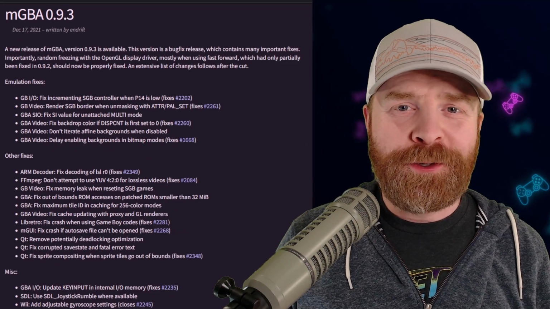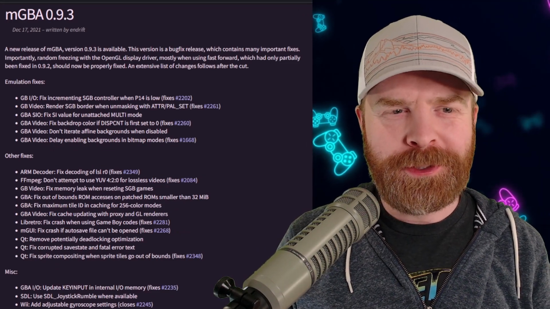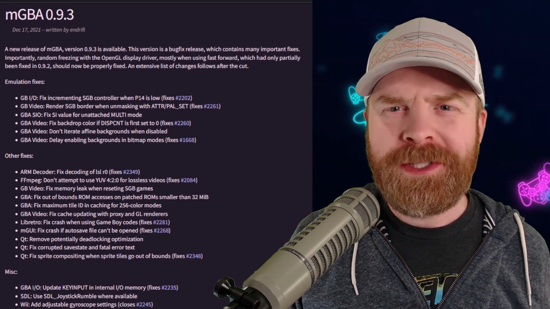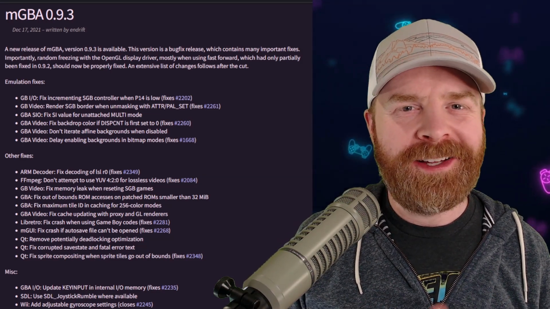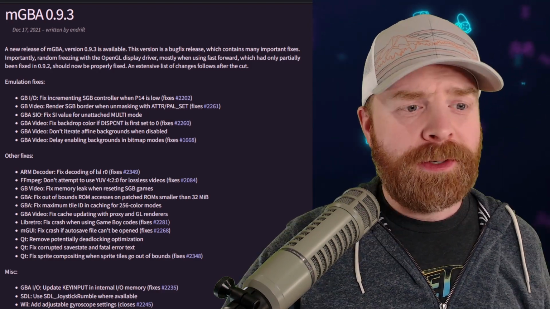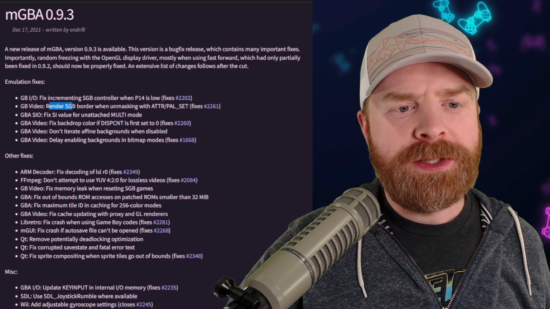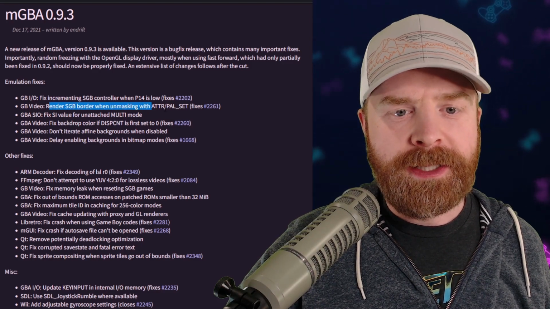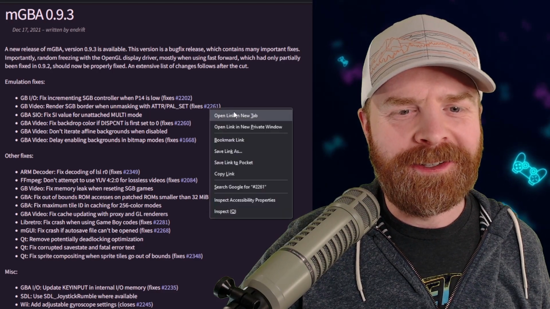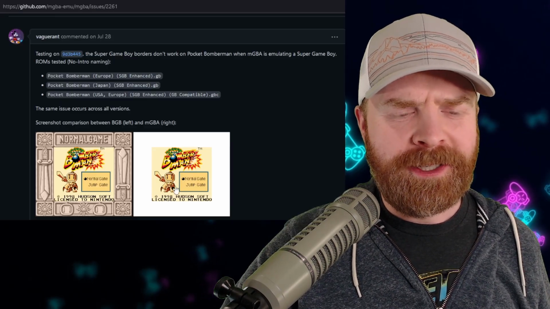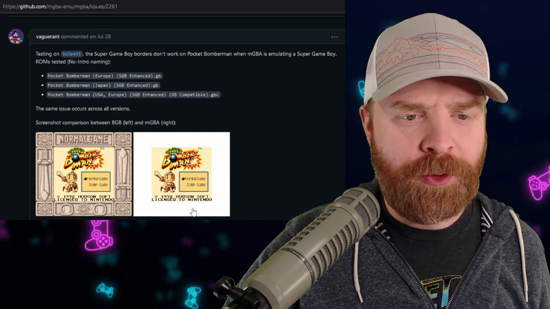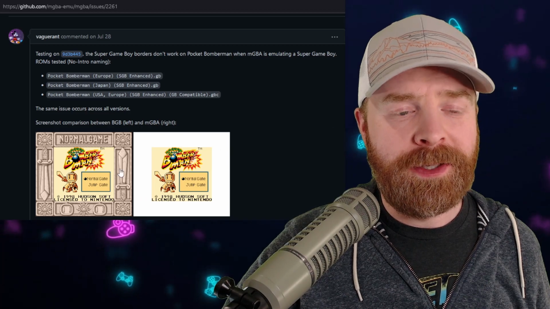Now, just the other day, version 0.9.3 was released. And in that release was a number of different bug fixes. Again, I wouldn't say anything overly major, but at the same time, these are all small fixes that may improve your overall experience. For example, GB video: render SGB border when unmasking with ATTR and PAL set. If you're not quite sure what that is, there is a handy link here to learn more details. And when checking out the link, basically what was happening before when mGBA was emulating a Super Game Boy, the borders weren't showing up, and they fixed that.